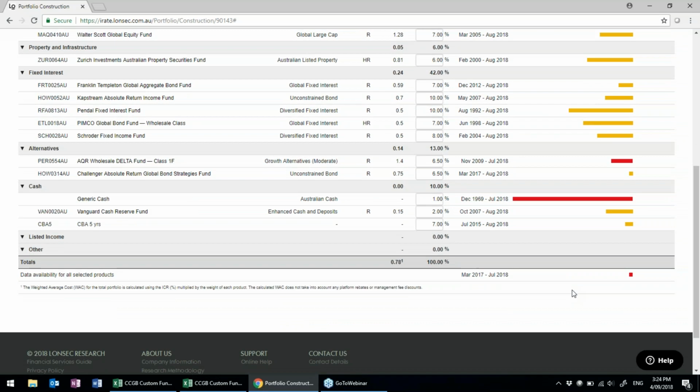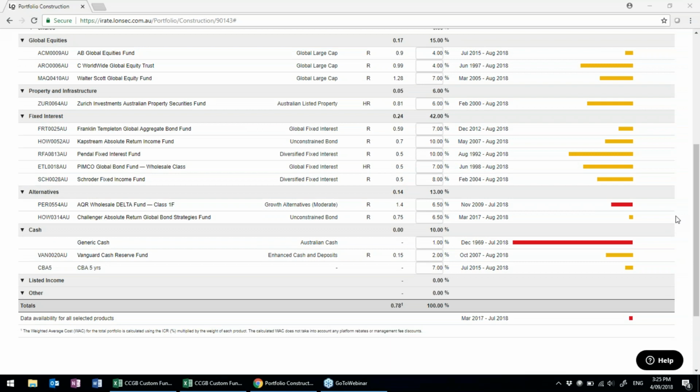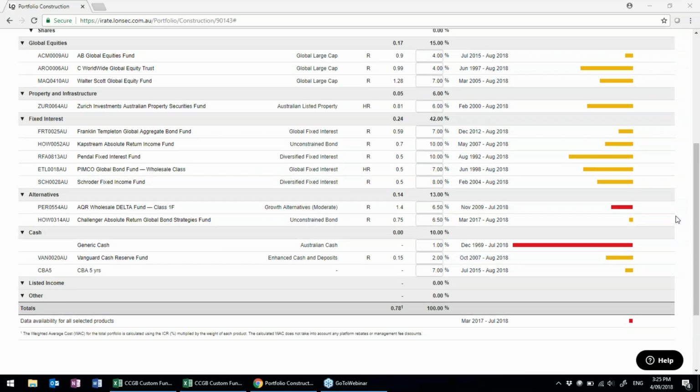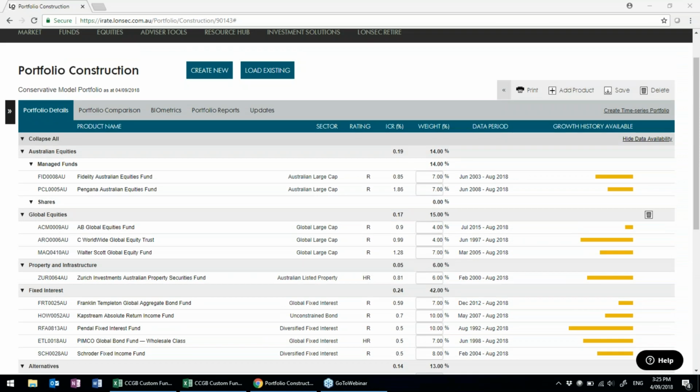So that shows you how you can manage your portfolio. Overall portfolio data availability, you can see we do have very short because we've only got data from March 2017 to July 2018, and it's this Challenger fund here which is causing that problem. So that then shows us now how we can then build a portfolio that's actually going to be a true reflection of an actual client's portfolio, not just the current moment in time.